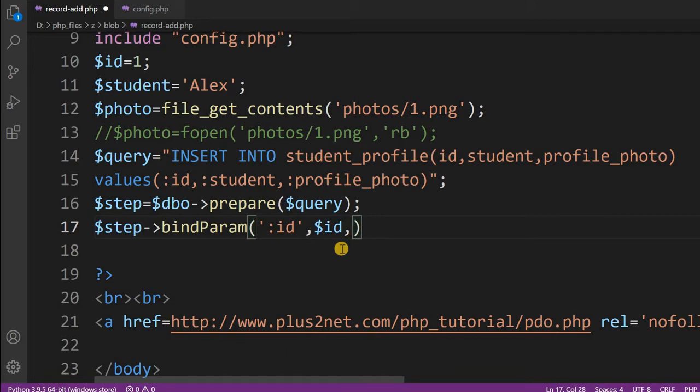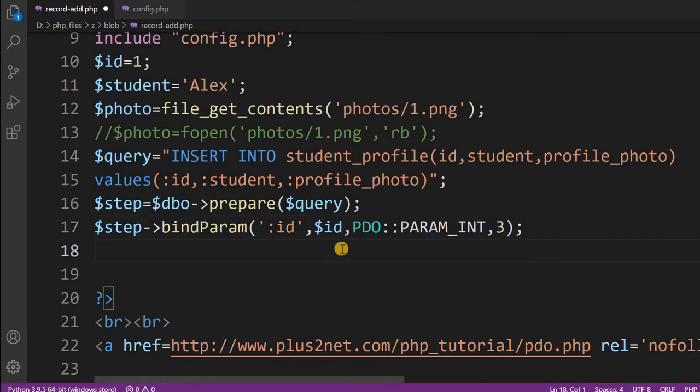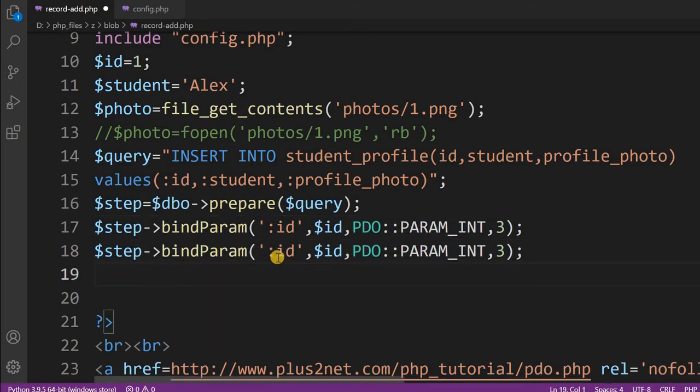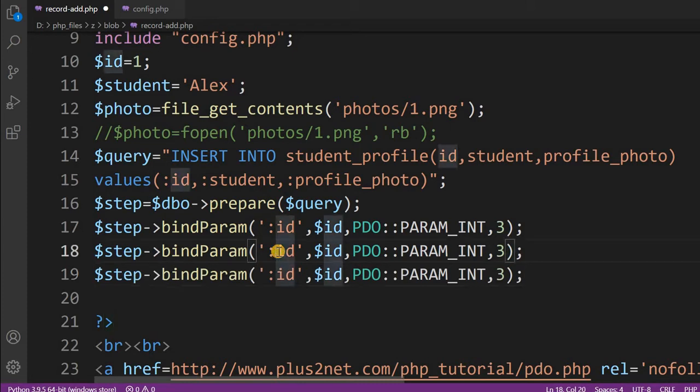Now we'll say PDO::PARAM_INT. This is an integer, so the length is, let's say, 3. Let me just copy this and paste it here, and I will change it. Now the second one is our student. The variable is student, which we have already declared at the top; you can see line number 11. This is a string, so I'll say PARAM_STR. We have used length 10, so let's put 10.